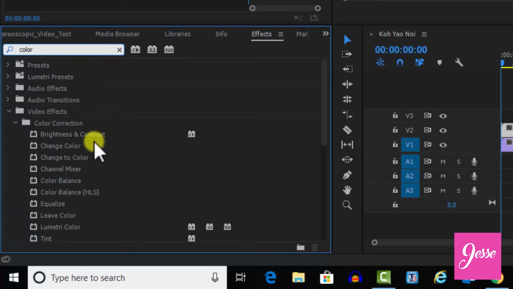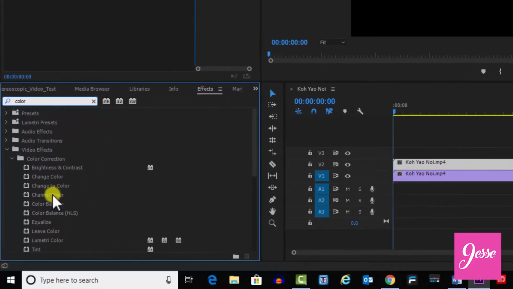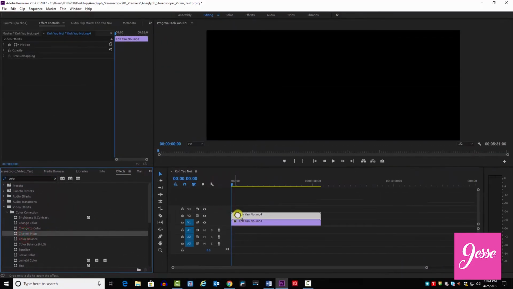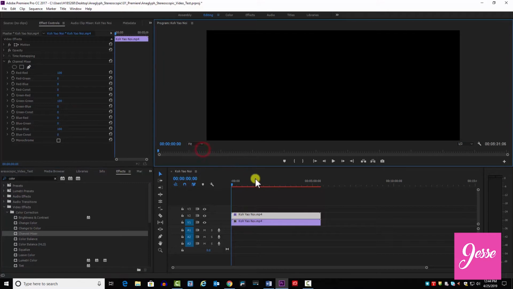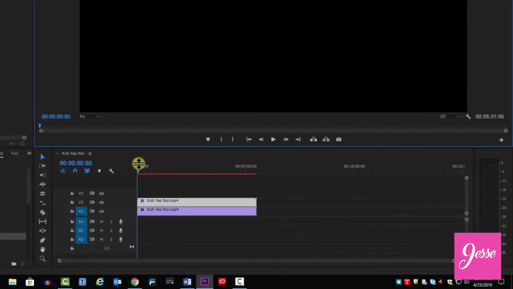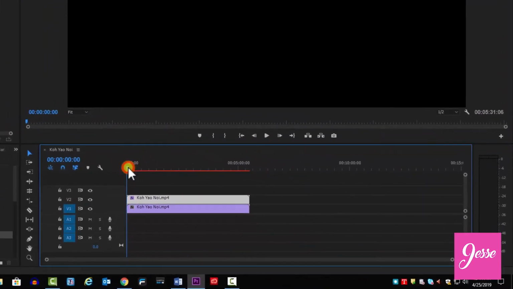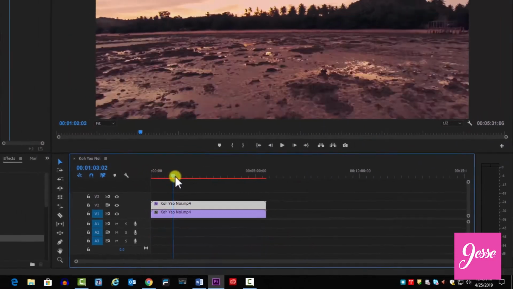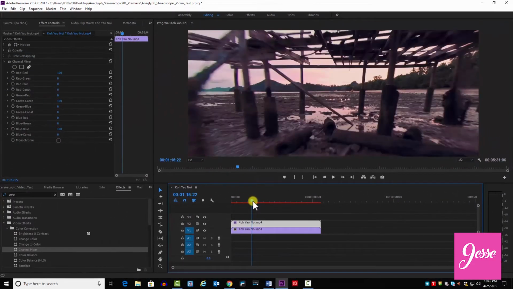I believe it would be channel mixer that we need. So let me drag this effect onto the first clip. Nothing actually happens. Number one, it's black because it's fading up from black. So if I move this little cue, you'll see that it comes in. All right, so let's stop it about there. That's a perfect point in time.